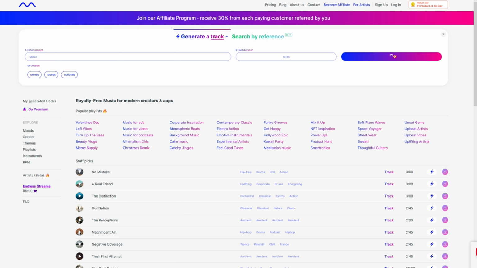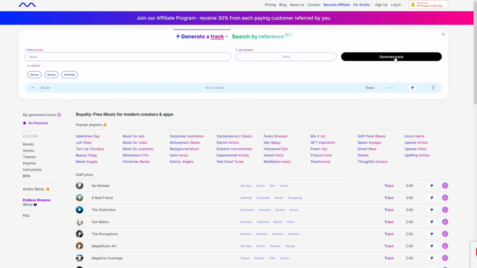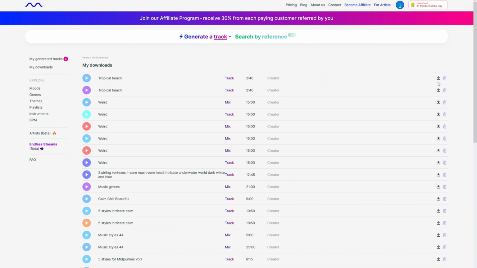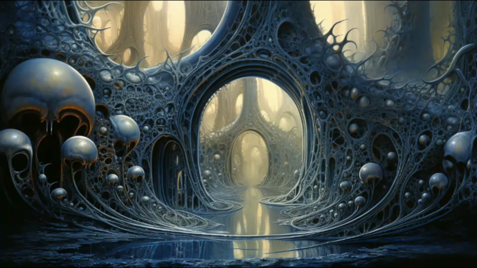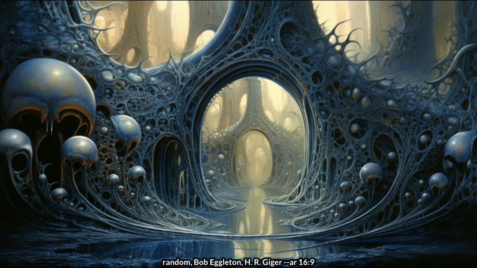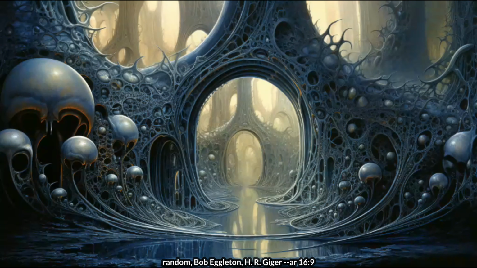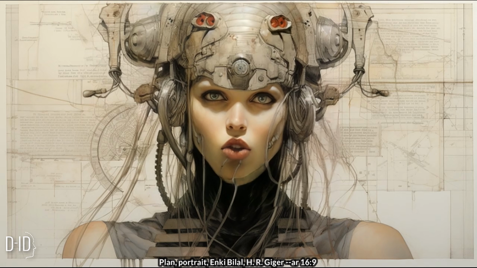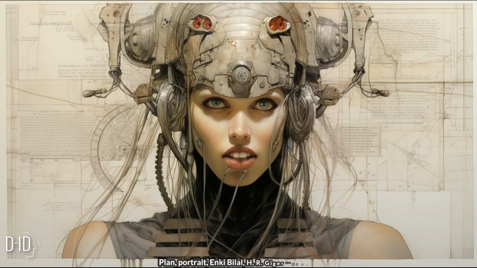And just hit generate. It will take some time, and when it's ready, you will be able to preview your track. Then select your favorite, hit the add to my downloads button. Wait some more and then you can download your track. Depending on your plan, you may get a pop-up with the reminder of adding attribution to your post or video. Just copy and paste it and you're ready to go. And afterwards just go and drop your music track to your video editor.